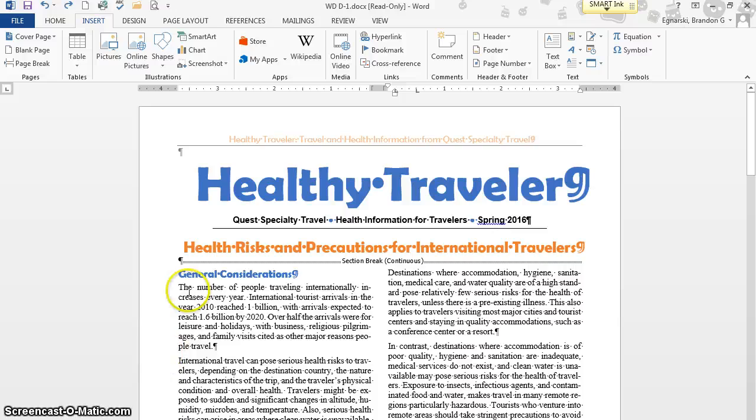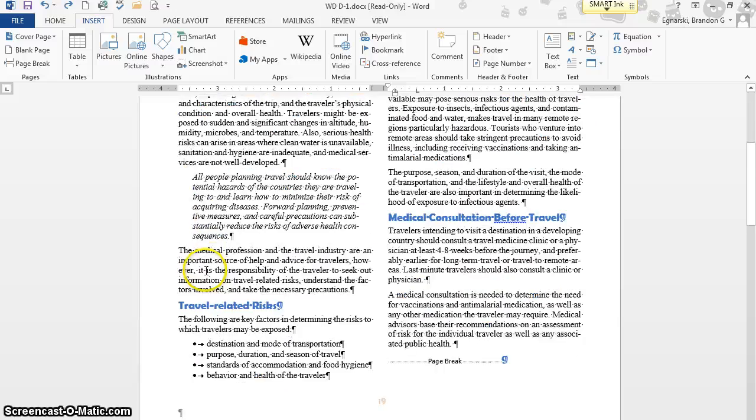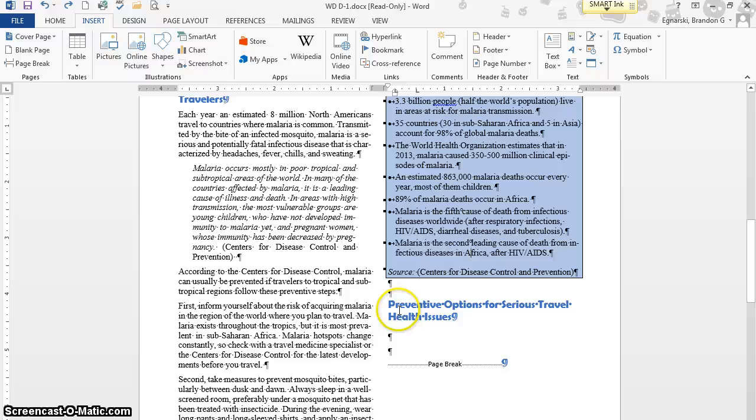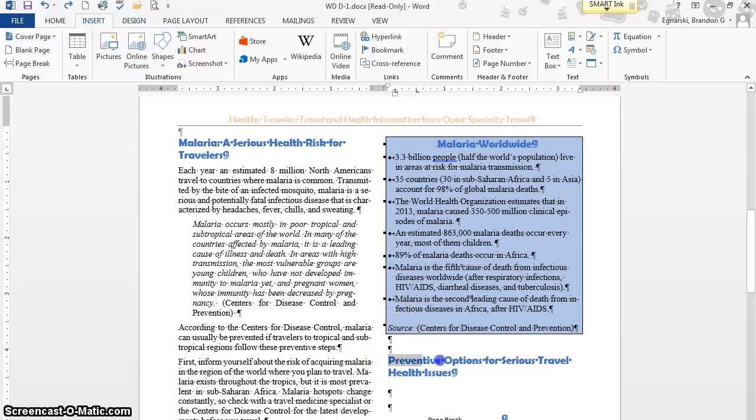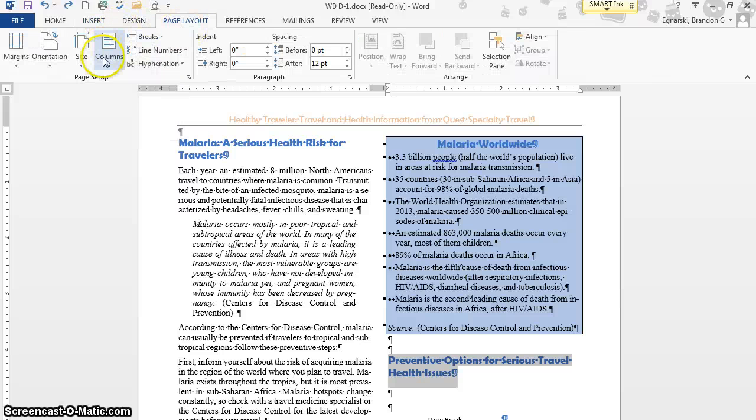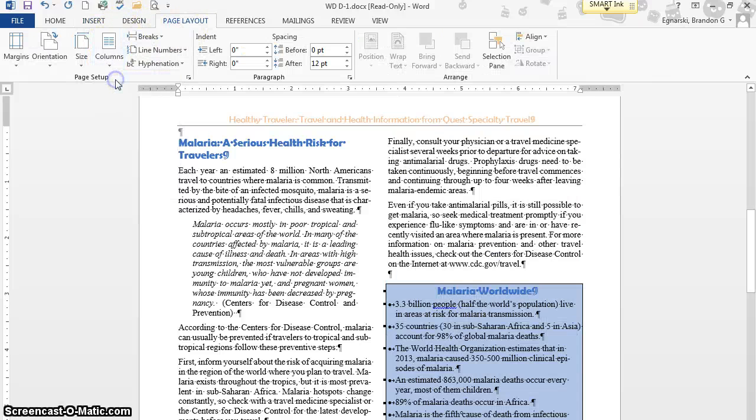Alright, the next thing we're going to do is insert a table on what is page 2. Page 2 we need to highlight. Very important part here, highlight prevention options for serious travel health issues. Highlight that all. We'll then go to page layout, columns, and we're going to make that 1.